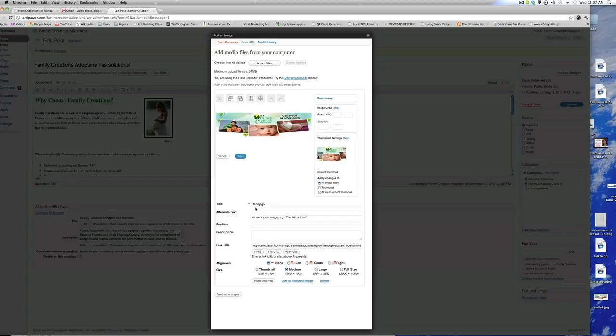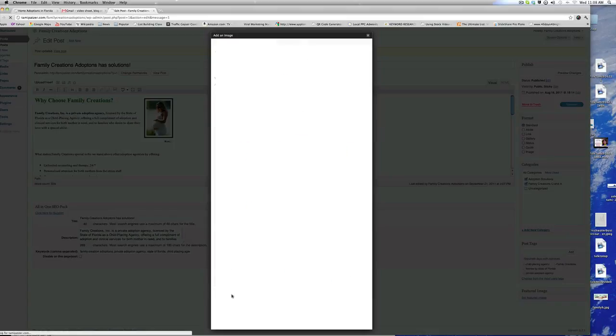And then of course, let's call this a better name than what I had it. Family Creations Adoptions Header, because that's actually what it is. And again, if I were inputting this, I could do that. You can make it a thumbnail, medium, large, or full size, and insert it into the post. Right now I'm just saving it.